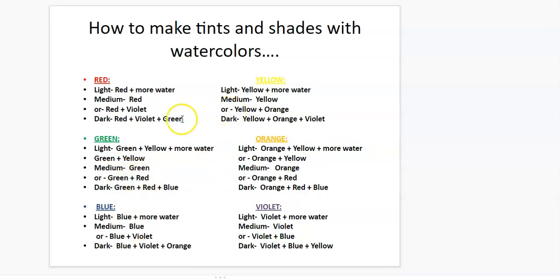But to make it extremely dark on your reds, if you're using a red and you want a dark red, you're going to take red and purple and add its complement. So if you look at a color wheel, the color across from it. Green is across from red. Now, I'm not saying paint green on top of red.